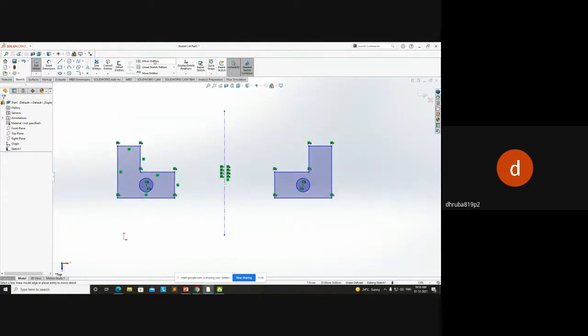Using this mirror entities, you can see here all the symmetric relations. The relation over here is the same as the relation over here.